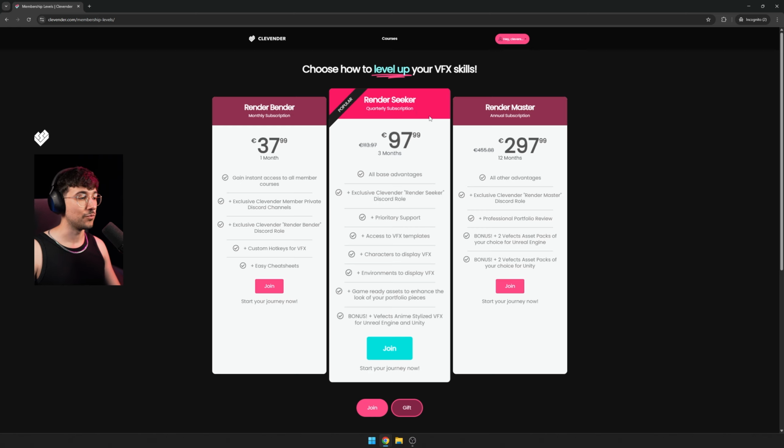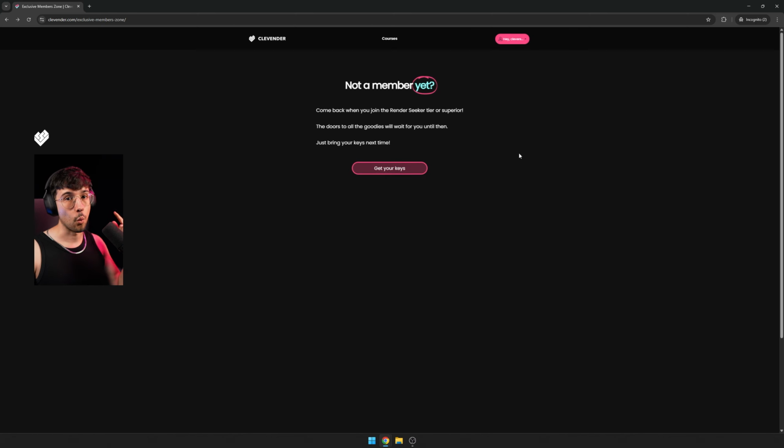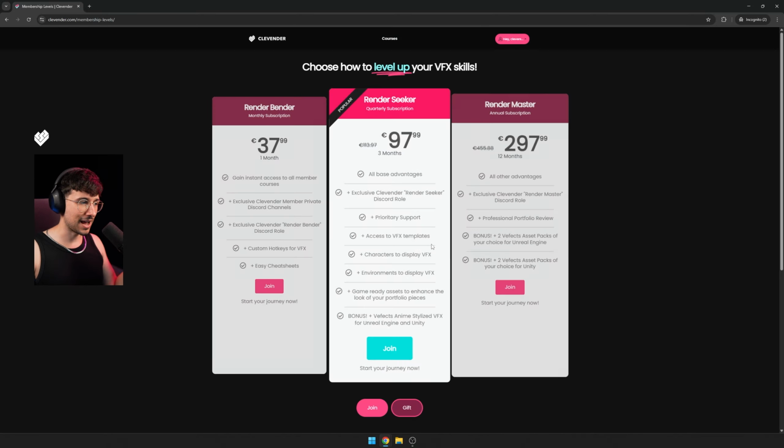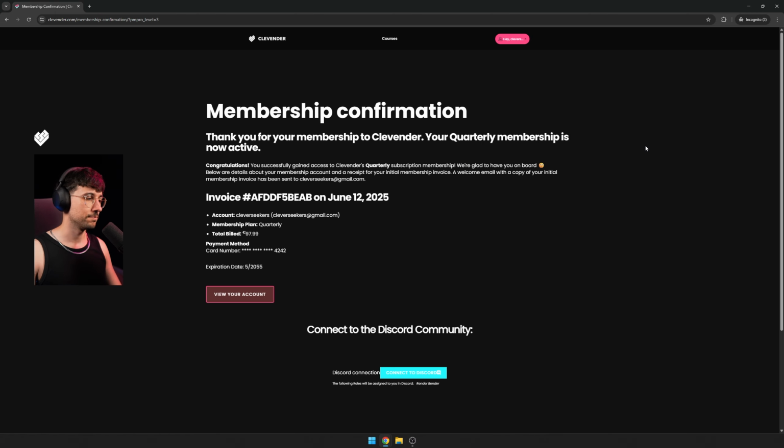So if you get the Render Seeker tier or the Render Master tier, you'll be able to access the exclusive members zone. And as you can see right now, I'm a Render Vendor, which is just 1 month, so I'm not able to access this zone yet. So let me just get a quarterly subscription. Let's click on join, all right? And now my quarterly subscription is on.